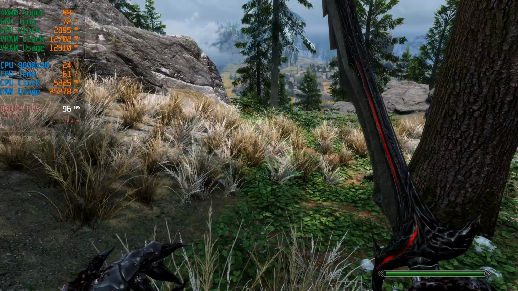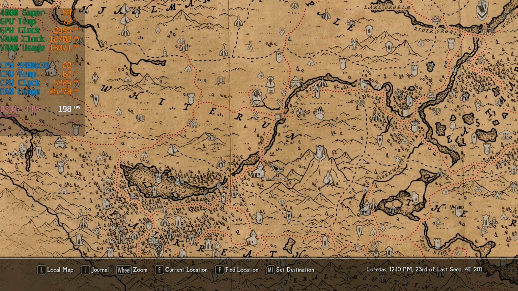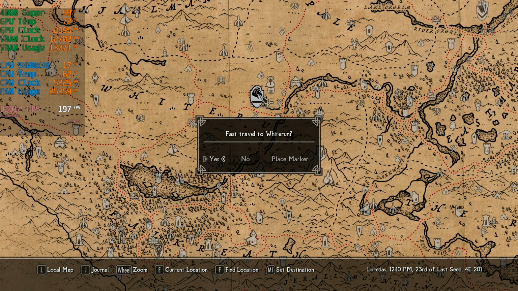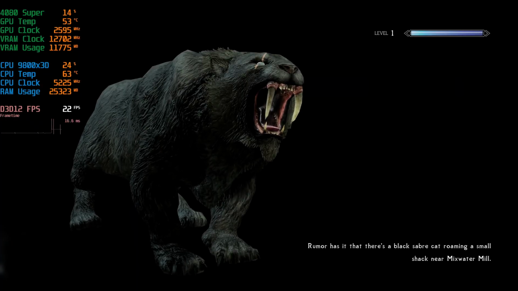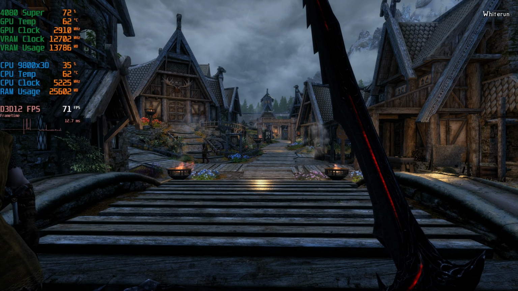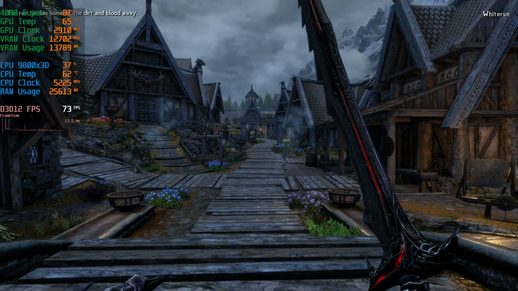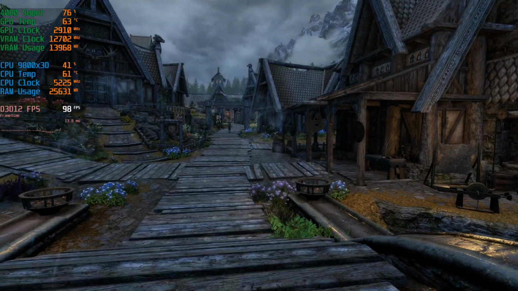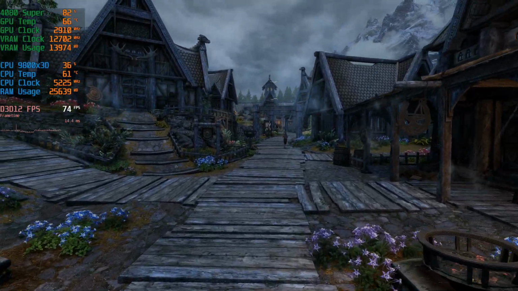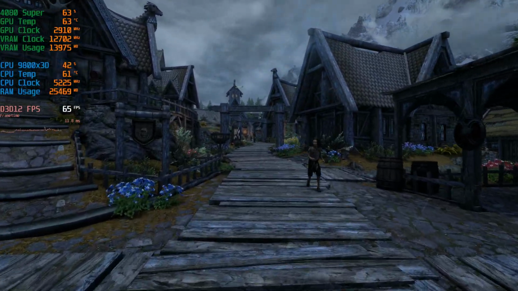And let's just go ahead and fast travel right into Whiterun, so we can save a little bit of time here and see what kind of frame rate we're getting there. Okay, and it's raining, solid. Getting 70-ish FPS, 75 with the rain.